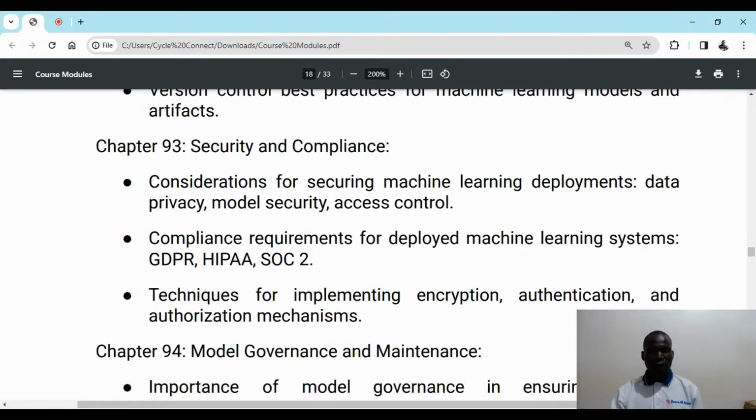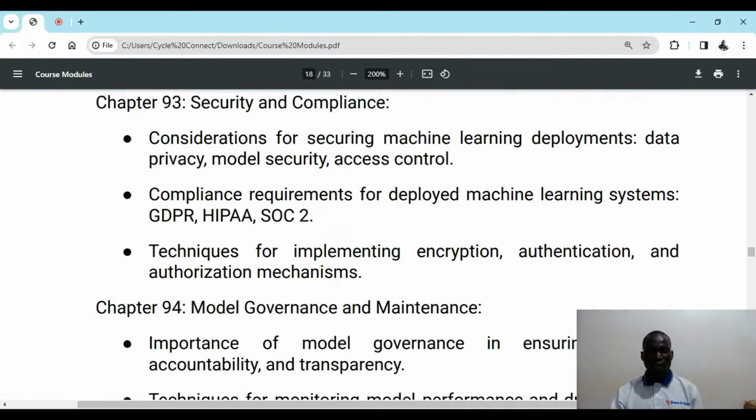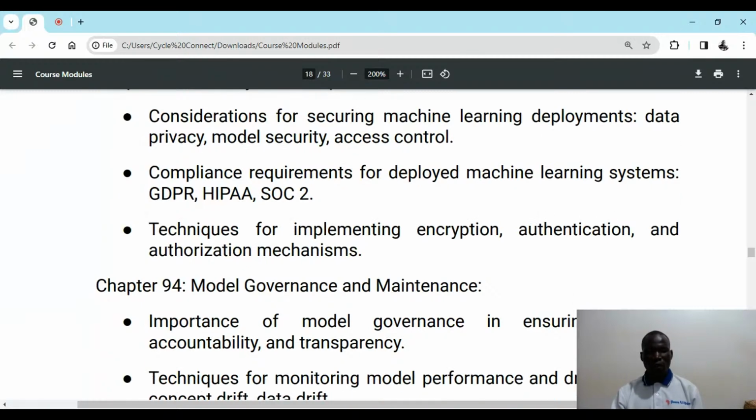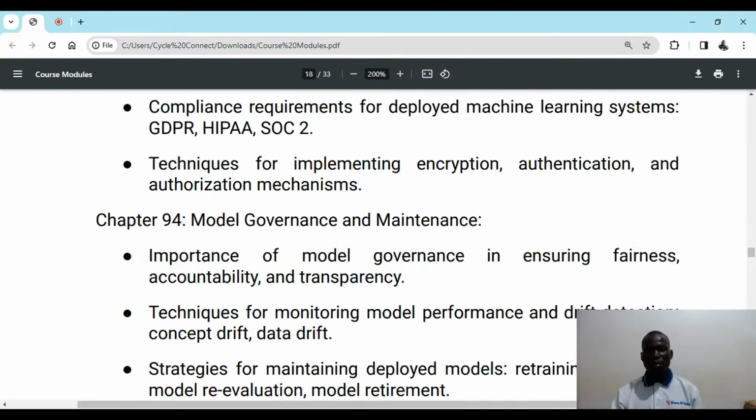Chapter 93 will cover security and compliance. So look at consideration for security in machine learning deployments, like the data privacy, the model security, access control, and then the compliance requirements for deployed machine learning systems. We'll also cover techniques for implementing the encryption, authentication, and authorization mechanisms.